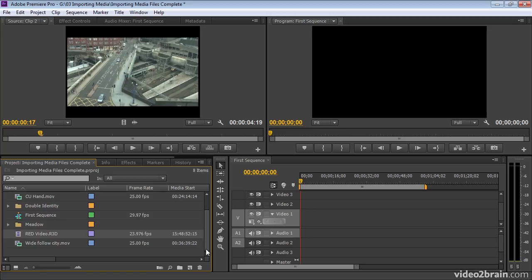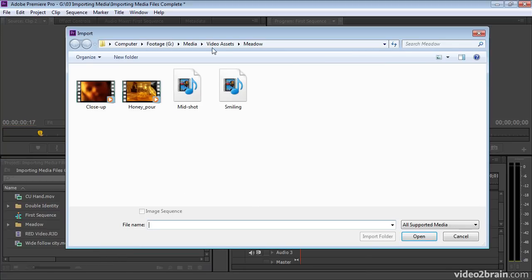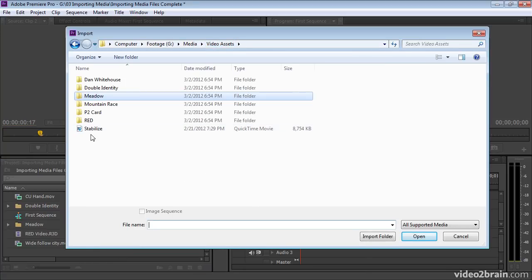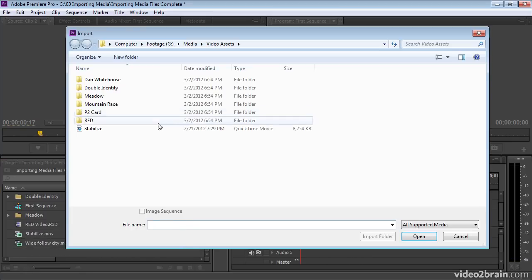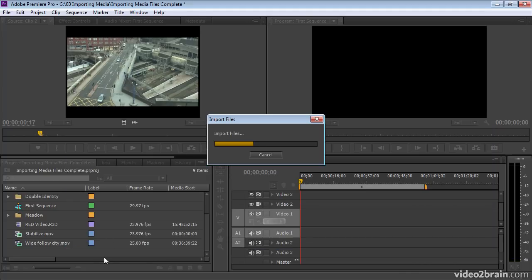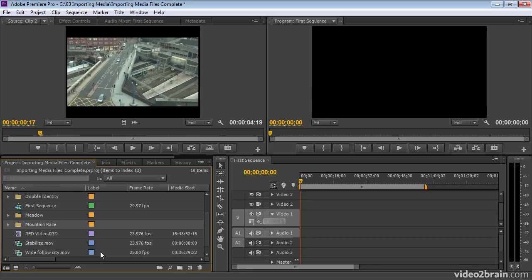And I think there's a little bit more media I can bring in here. I'm just going to double click on the background. And yeah, here we go. I've got this shot that's good for stabilizing. I'll use that. And I've also got this mountain race media. Let's have that whole folder. And I think that's pretty much everything for this project.